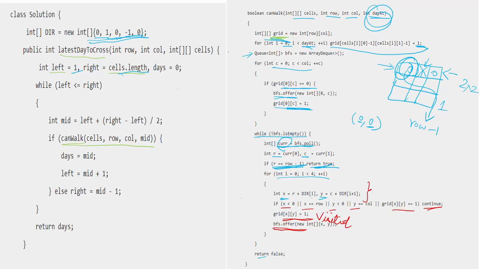So it goes on and on and calculates its coordinates, and if the value is 0, then it puts it into the queue, and further it goes on, and finally here is the check. If any one of the coordinates in the queue has reached the last row, which means we have traveled from the first index to the last index, we are going to return true. If none of them reached the last row, which means we completed the entire queue and it is empty now, then in that case it returns false. So this is how the BFS part of this problem works, and here if it is true, we consider that day as one on which we can cross from start to end.